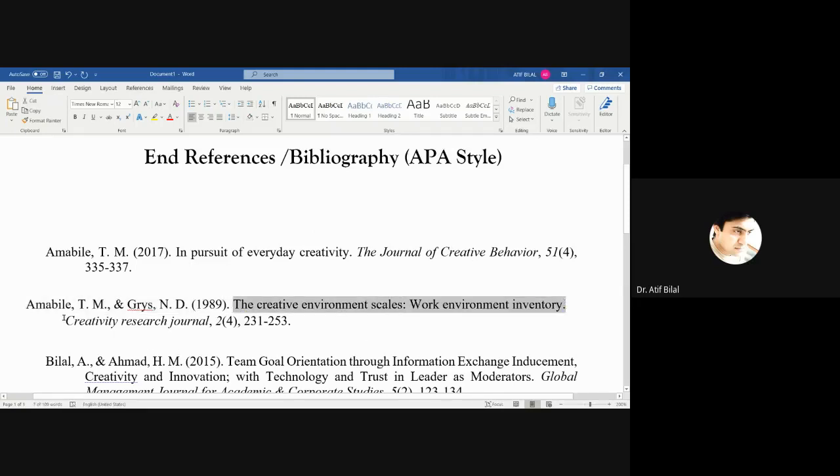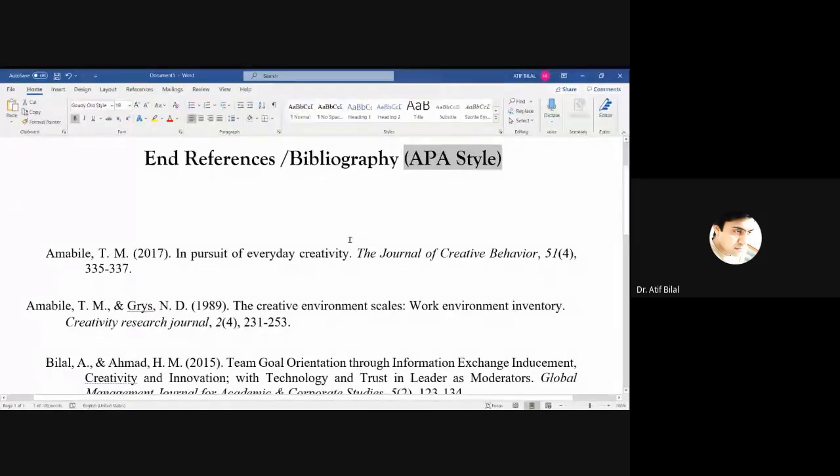What is the name of the journal? Creativity Research Journal. What is the volume? It's published in the second volume. That means in 89, the journal was only 2 years old, and in the fourth issue. And the page number is 231 to 253. So this is how you recognize and understand different parts of the end referencing, but we are only using the APA style. In different styles, people write these things differently.